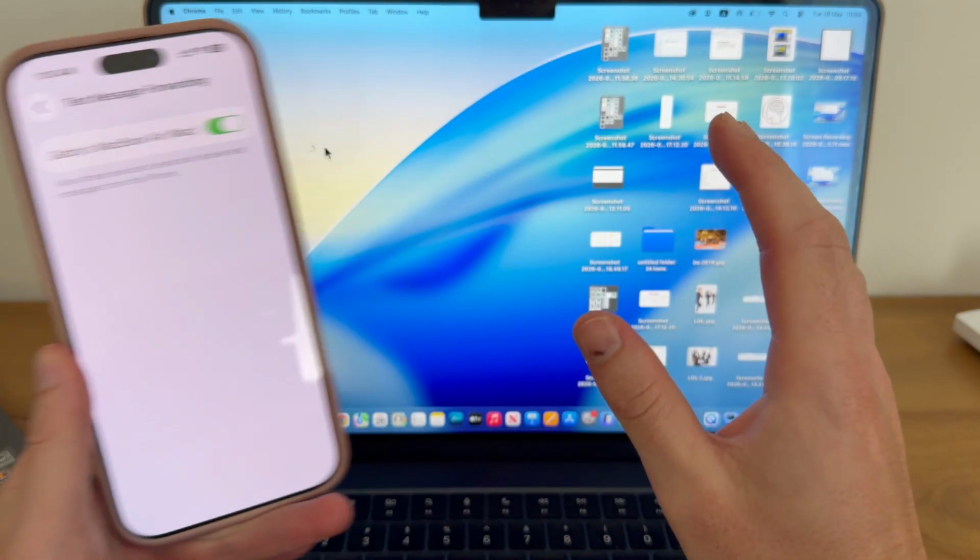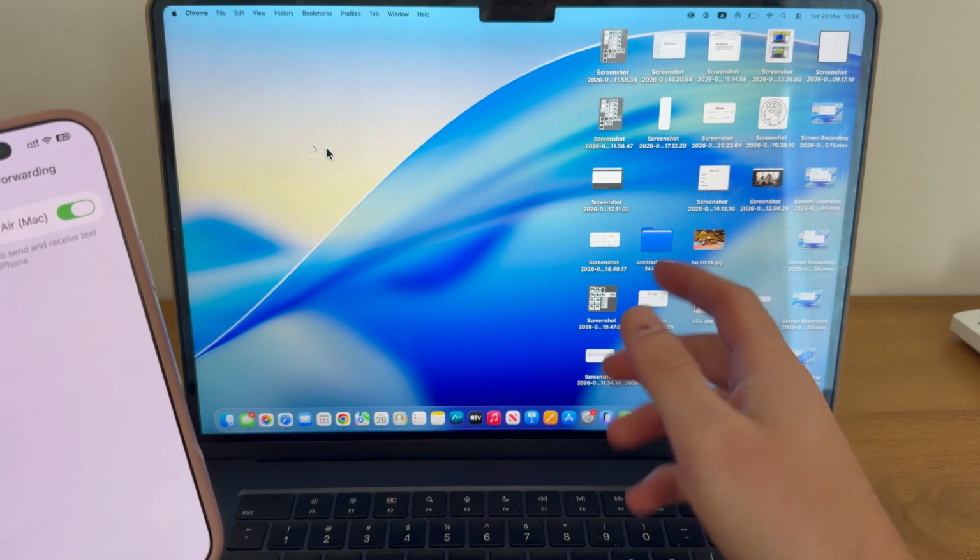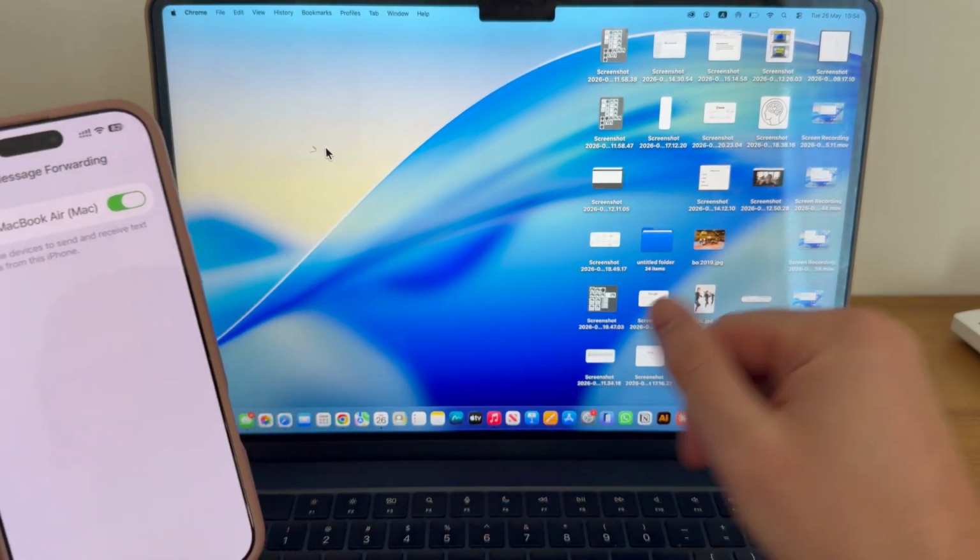Once you've gone through all of these steps, you should be able to receive messages between your iPhone and your Mac computer.